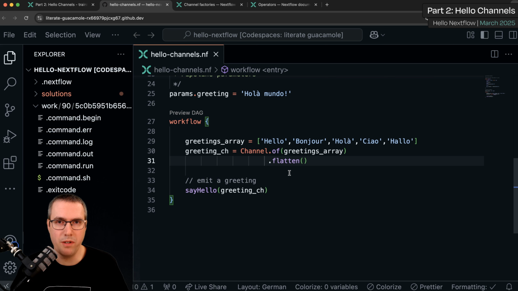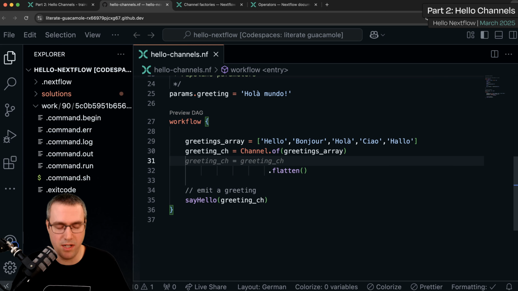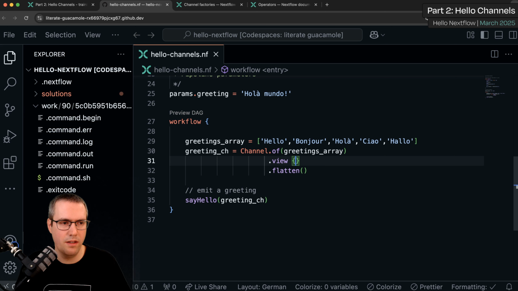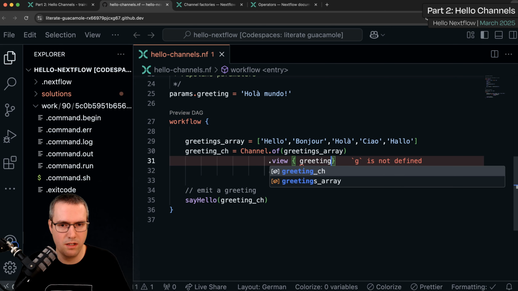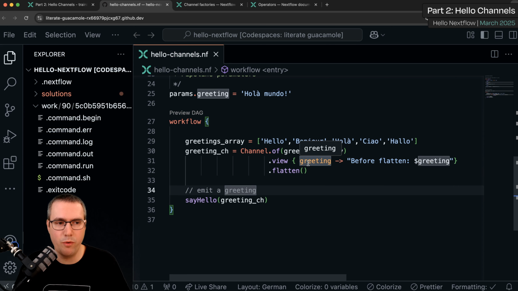We can peek into the channels by using the special .view operator, and I'm going to add a couple of them here. This is a bit like using print statements in other languages. So I'm going to do .view, and then I'm going to use these squiggly brackets. This is called a closure. This basically gives additional code to the view operator, which it will execute on each item within the channel. In this case, I'm going to say greeting before flatten greeting. I'm defining a variable here which is just within the scope of this closure. So this variable is only used here, and I could call it whatever I wanted. It doesn't really matter. I'm just using greeting to make it easy to read.